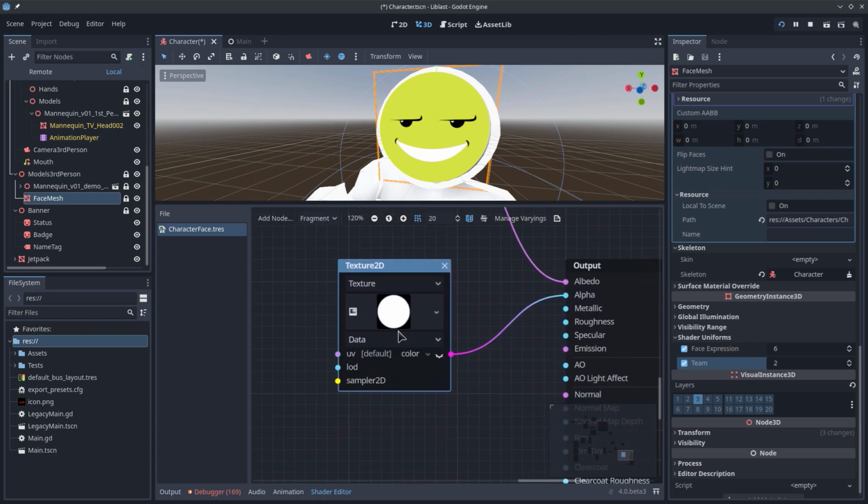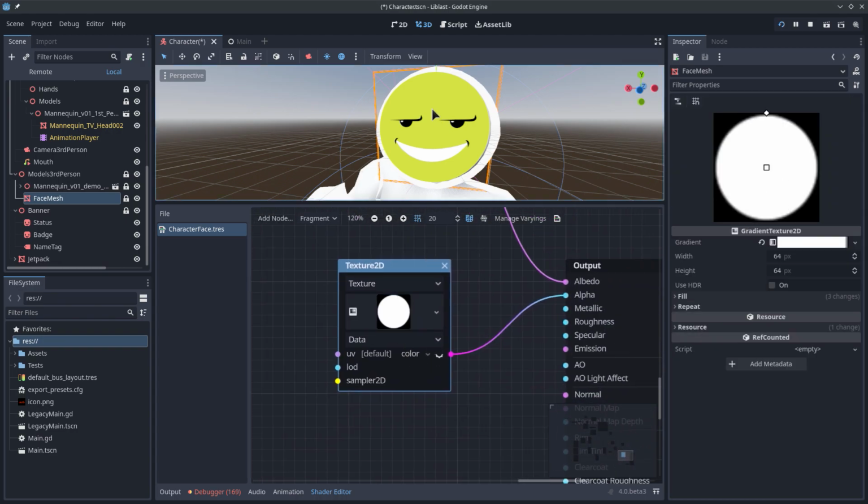Oh, by the way, this is a procedural circle texture that creates this nice cutout for us. Otherwise, this face would be square. And as much as that might look funny, it doesn't really work for me.